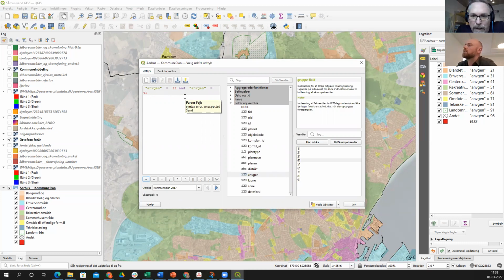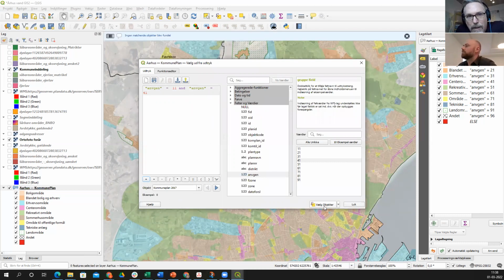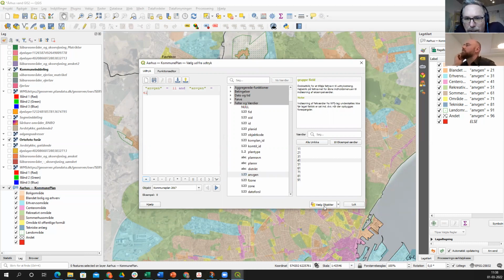And then click select features. Wait a minute, did it say it didn't find any?